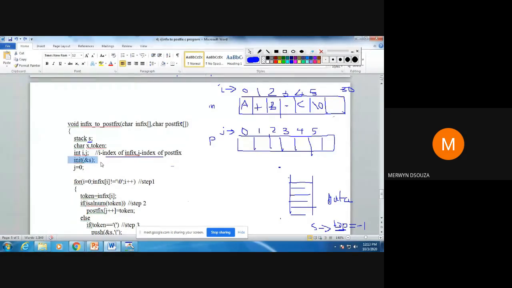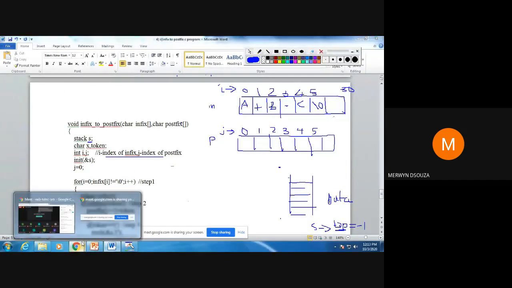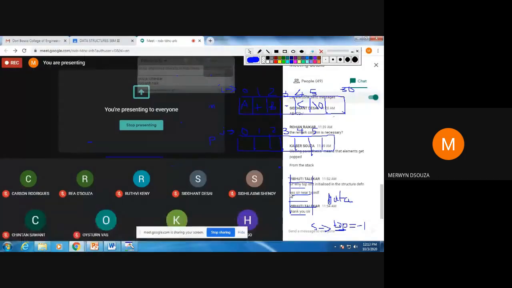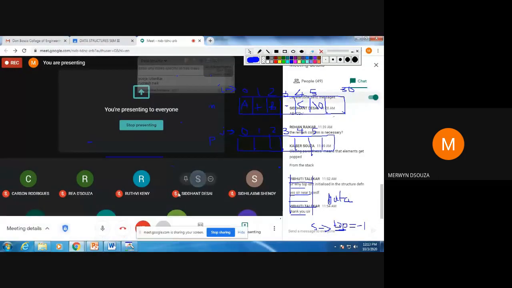Okay. Now, can anyone tell me why am I passing the address of this variable? Why am I not passing this s? Why am I not doing it like this? Why am I passing the address? Does anyone know why we are passing the address?